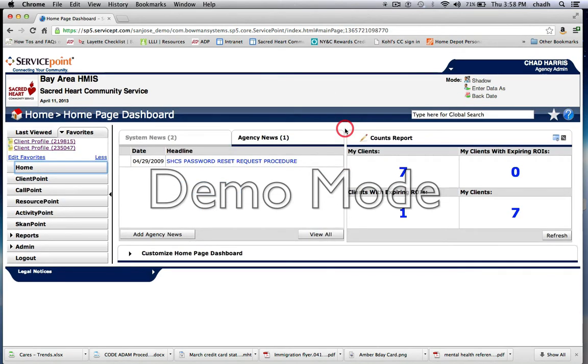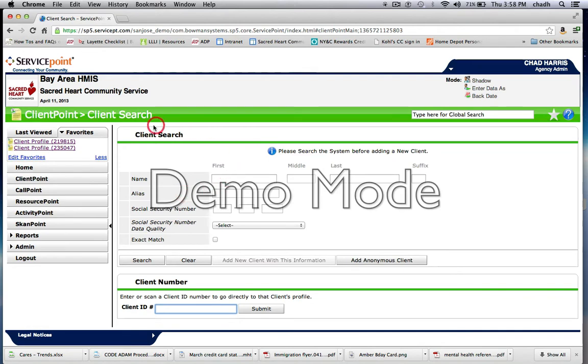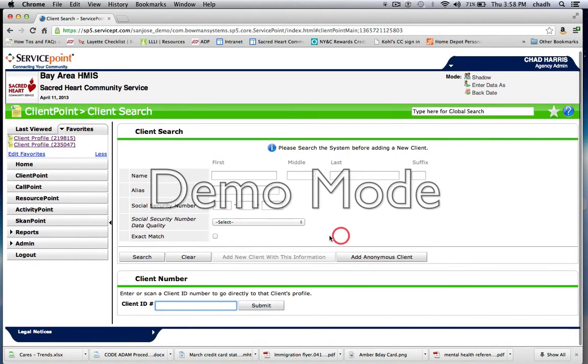Okay, next we're going to look at Client Point. So over here on the left, we have our different tabs. I'll click on Client Point, and you see it brings us to Client Search. This is the same as with our current version. One thing that's missing right now that we've requested to be changed is we're looking to get the birth date field added so that we can search by birth date, because that's often the only way that we can find somebody. So that will hopefully come.